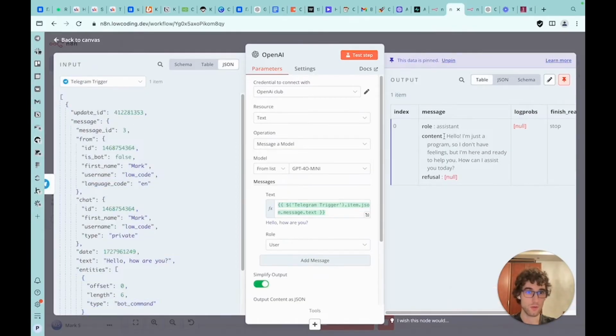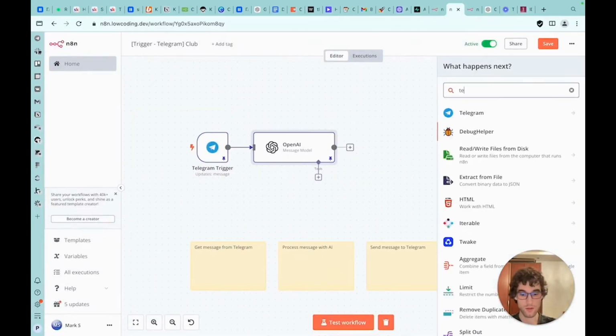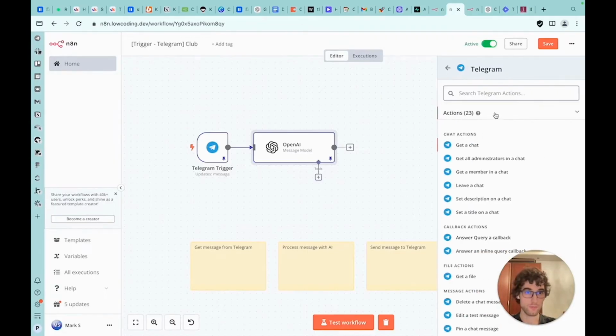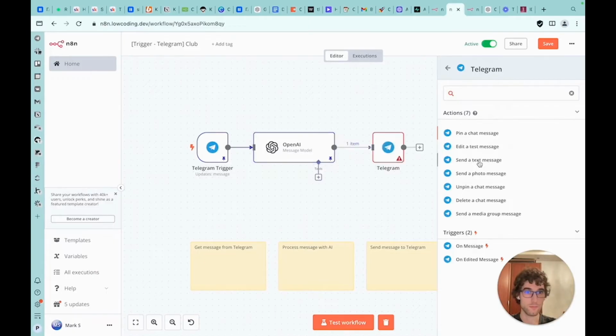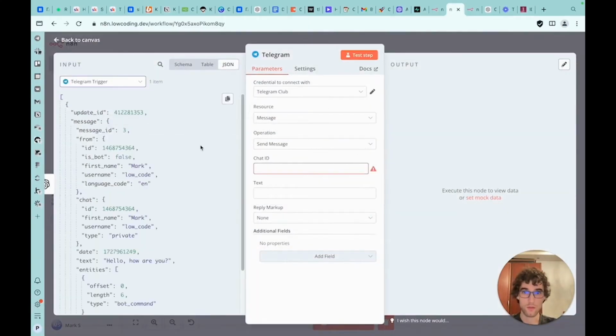It replied, "Hello, I am a program, feelings, and so on. How can I help?" Next, we need to send this message back to the Telegram chat from where it came. We open the Telegram module again and find Send Message here. Again, we select the required credential. Here we need to map the chat ID. Again, the chat ID refers to which chat we are sending to.